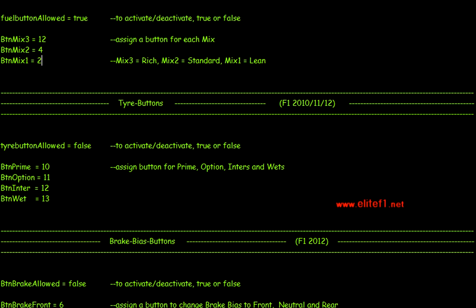For tire buttons it's exactly the same. The only thing is, of course, you should make sure that you're not assigning one button twice, like we would have here now. Button mix 3 would be 12 and button enter would be 12 if we would turn this section on. If it is set to false, it should be alright. It shouldn't matter whatever value is there, because they should be off anyway.